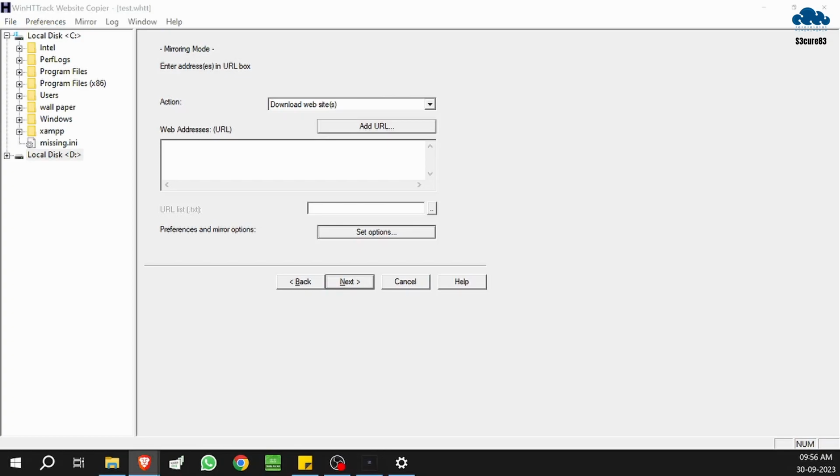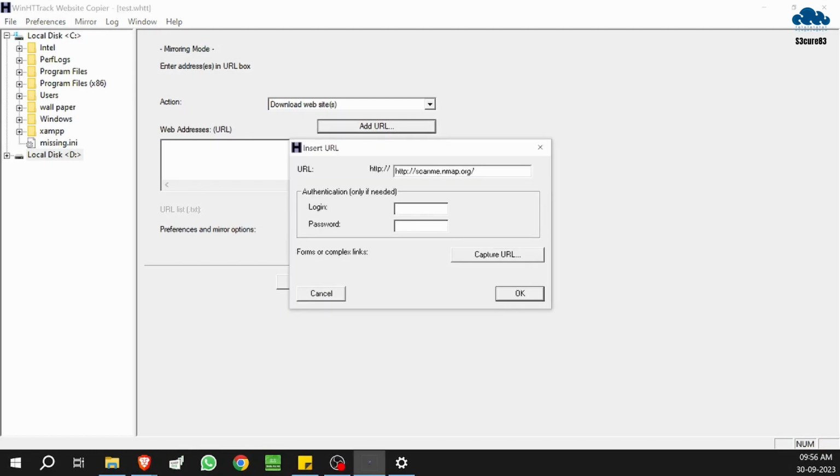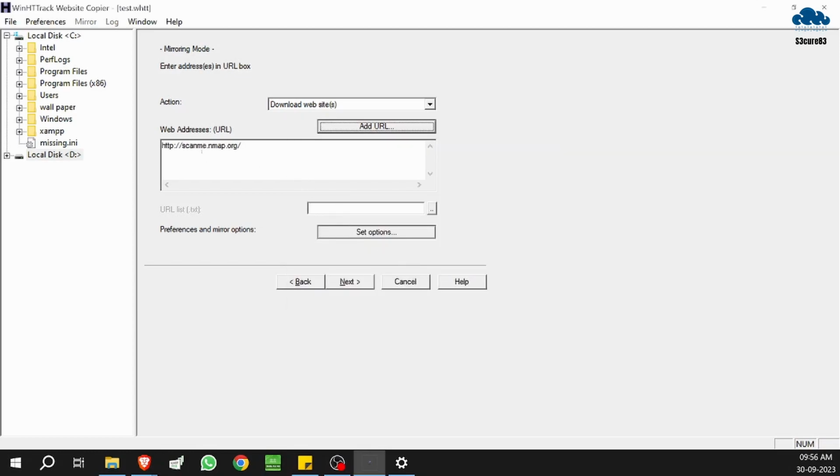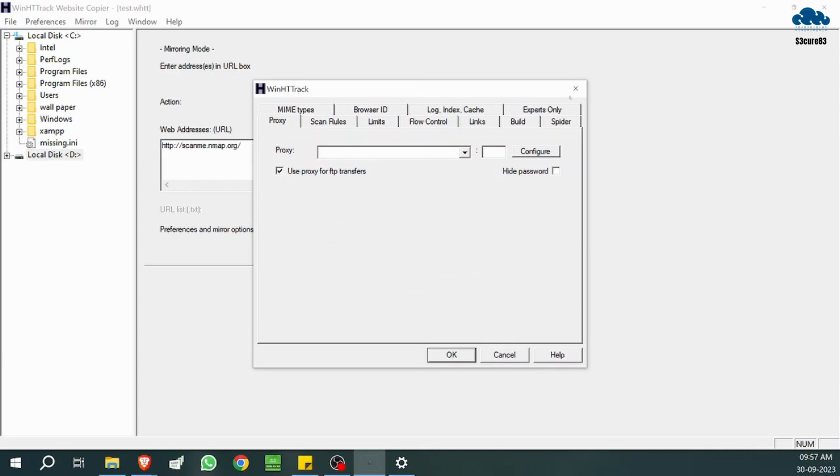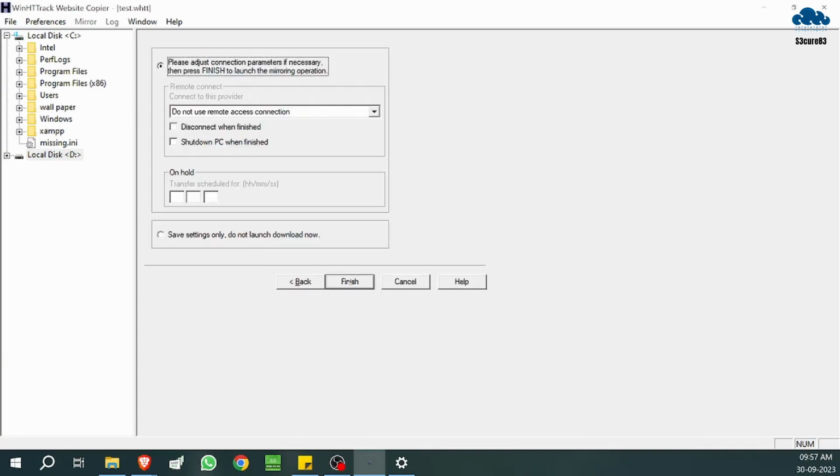Here you can add your URL, with no login and password. Okay, and our URL was added. The WinHTTrack window appears. Click the scan rules tab and select the checkboxes for the file types shown in the following web page. So here we set the options, close this, and next.